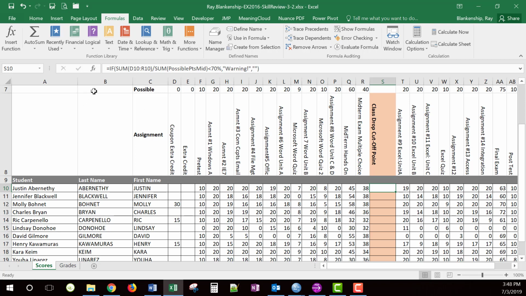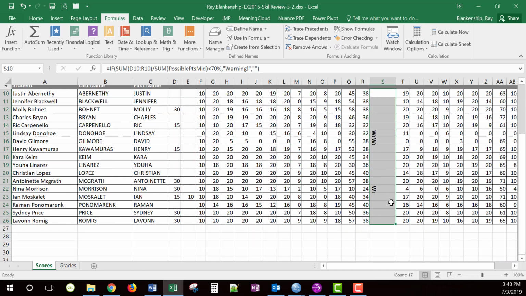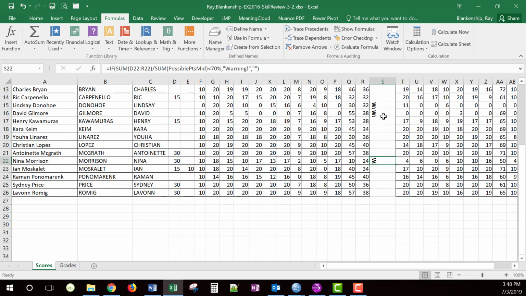Right? The only way to get good at these if functions is to practice with them. So I would suggest you go off to the side and practice, doing ifs with greater thans, less thans, any kind of conditions you can think of. All right. So what we need to do is just copy this down now. And we can see that it's giving me some warnings in there. Okay, so these students are not doing well.